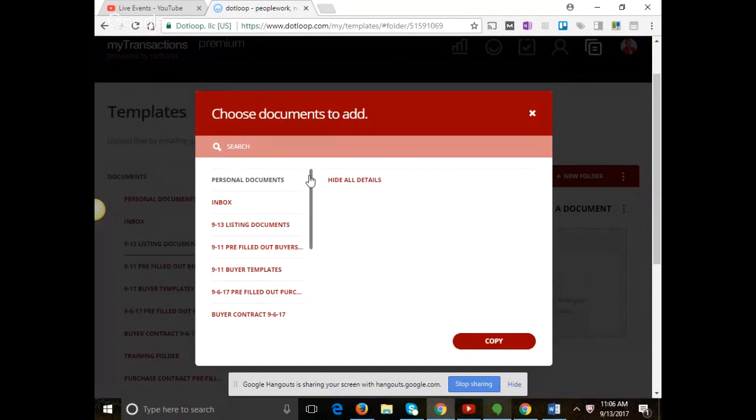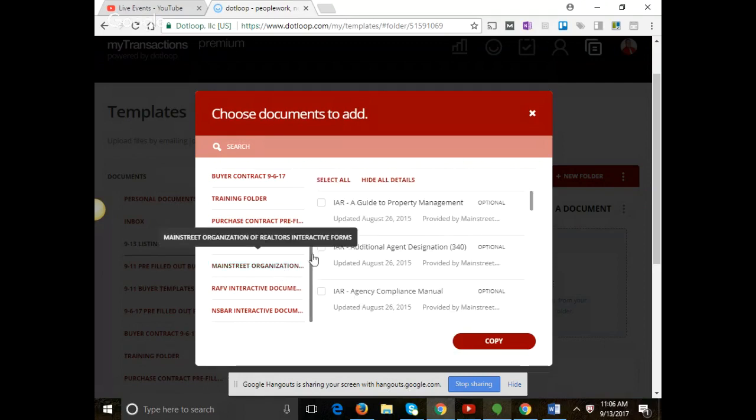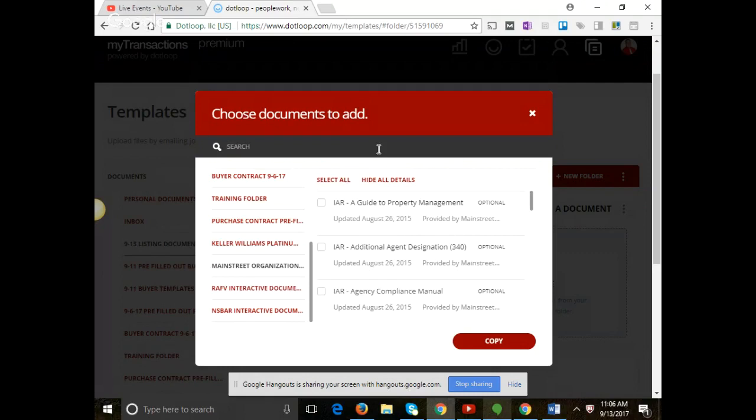When you go to add a document, you have to find the folder that's here already that has the documents. For example, if you're a member of Main Street Organization of Realtors, you will click on the Main Street Organization of Realtors Interactive Forms folder. This will then open up the full library of forms available to members of Main Street.